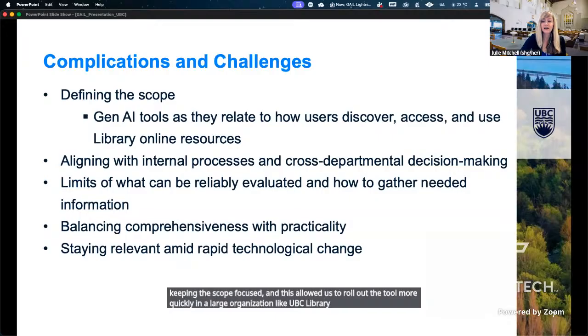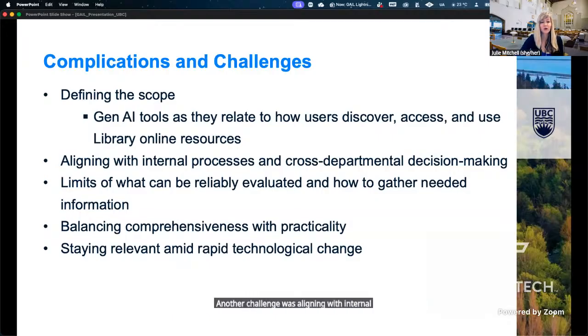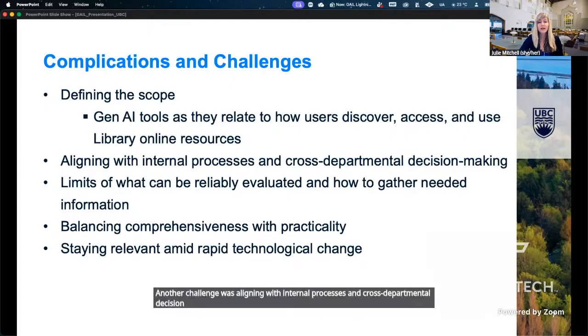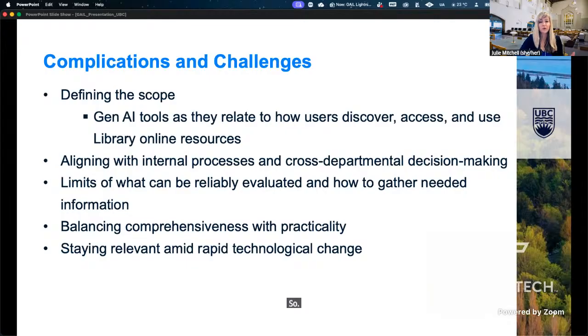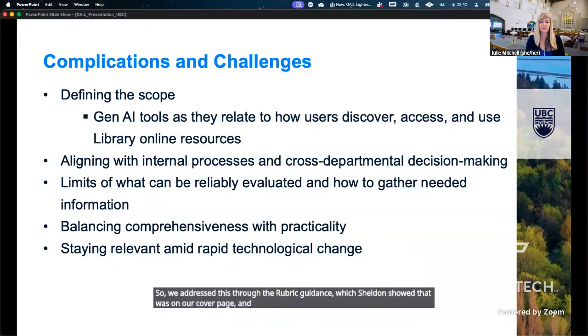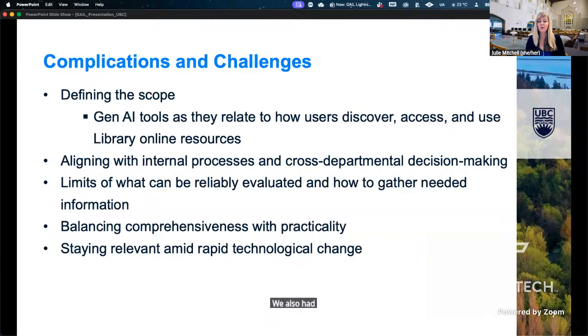Another challenge was aligning with internal processes and cross-departmental decision-making. We had to work through questions across the various teams we represented, like who's going to complete the rubric? Do they have capacity? How does this fit into existing workflows? And how do we handle tools that affect multiple units? So we addressed this through the rubric guidance, which Sheldon showed was on our cover page, and through discussions with impacted teams.